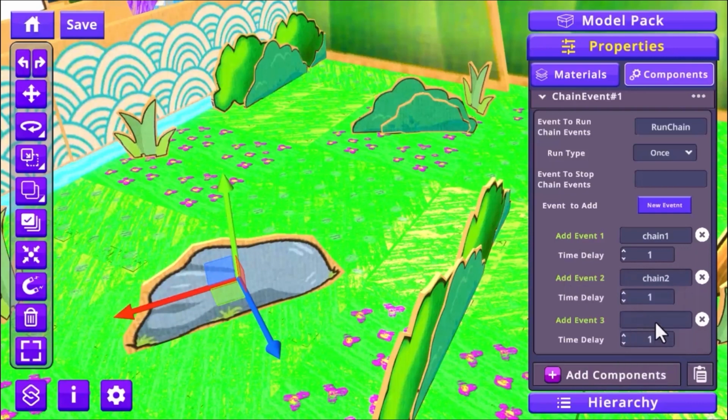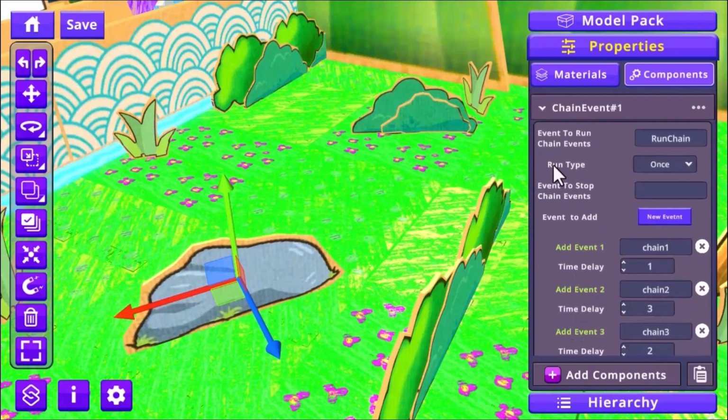And after some seconds, chain 3. And also you can change the delay time between the chains. For example, I will change it to something like 3, or this one to 2. Okay, now the run type.